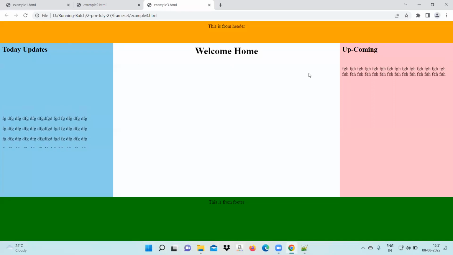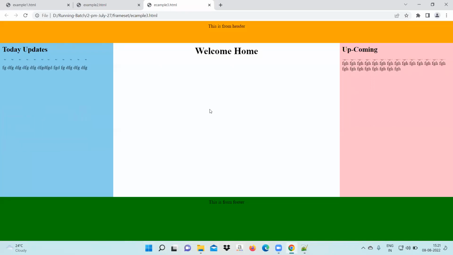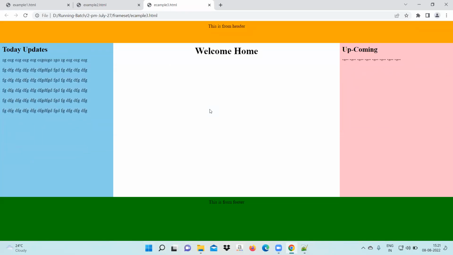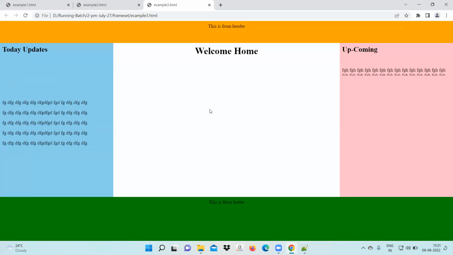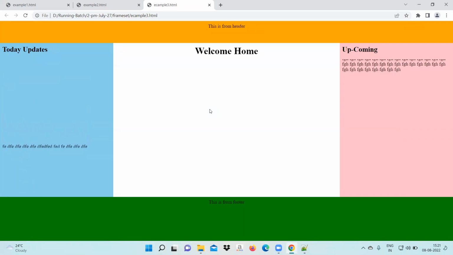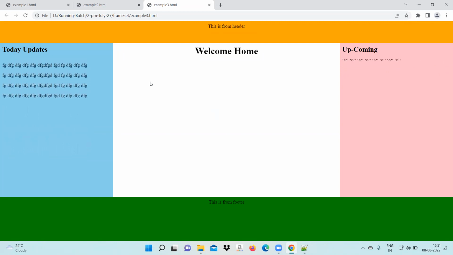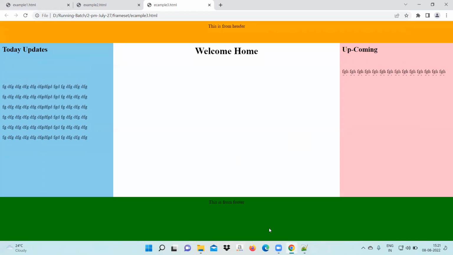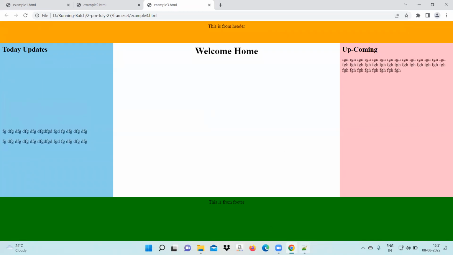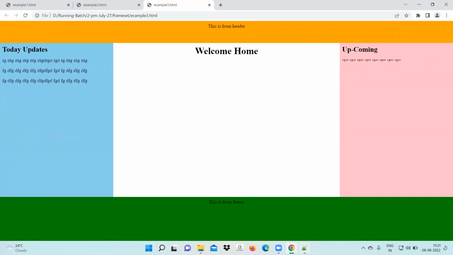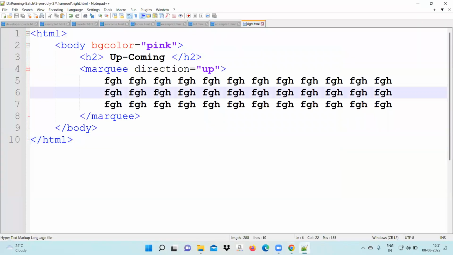In middle section, you can display some photos. You have a file called welcome. First in frame set, keep some photo. And those photo link here under the SRC. This page got divided into multiple blocks. That is the one feature of frame set tag.